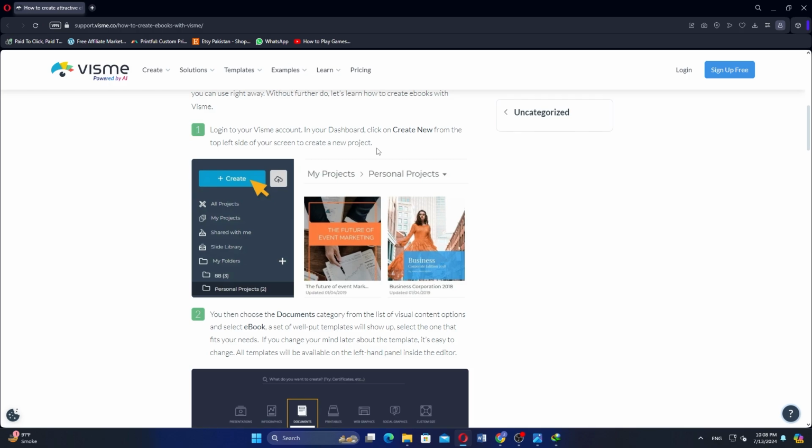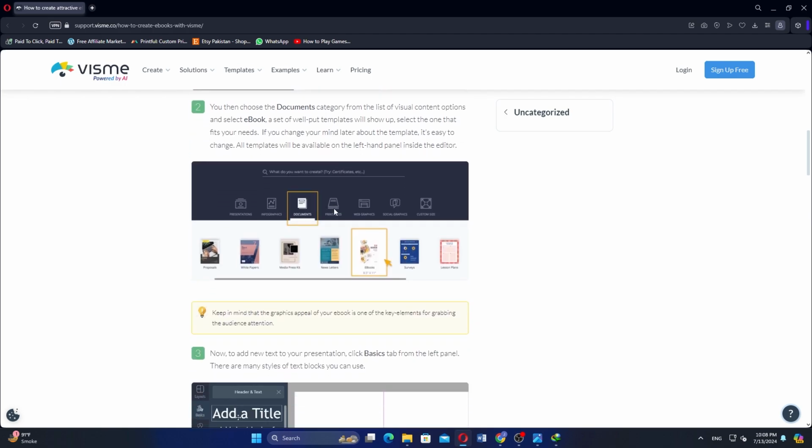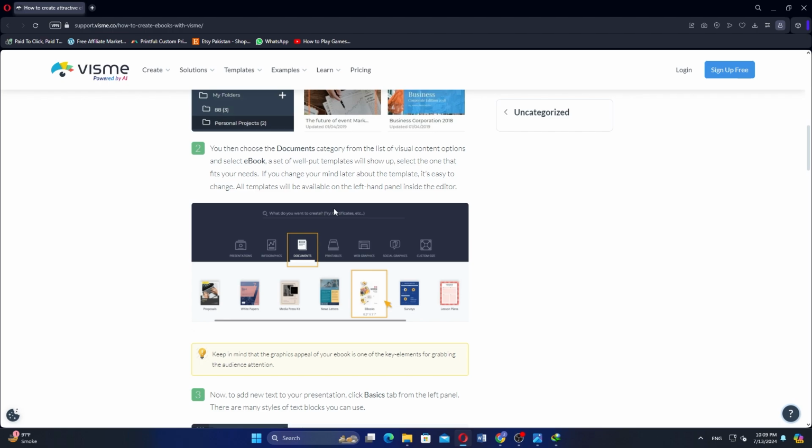In your dashboard, click on Create New from the top left side of your screen to create a new project. You then choose the Documents category from the list of visual content options and select Ebook. A set of well-put templates will show up, and select the one that fits your needs.